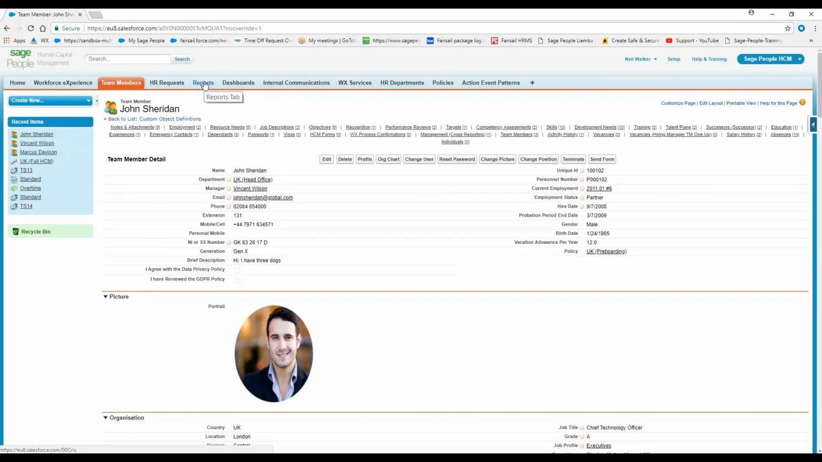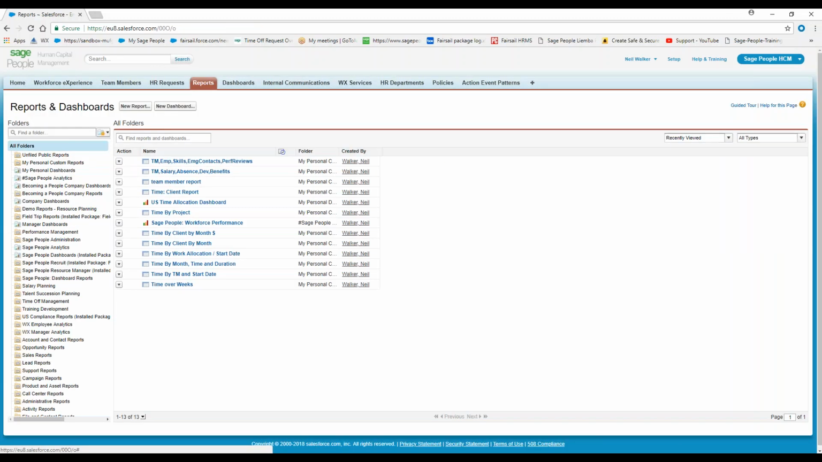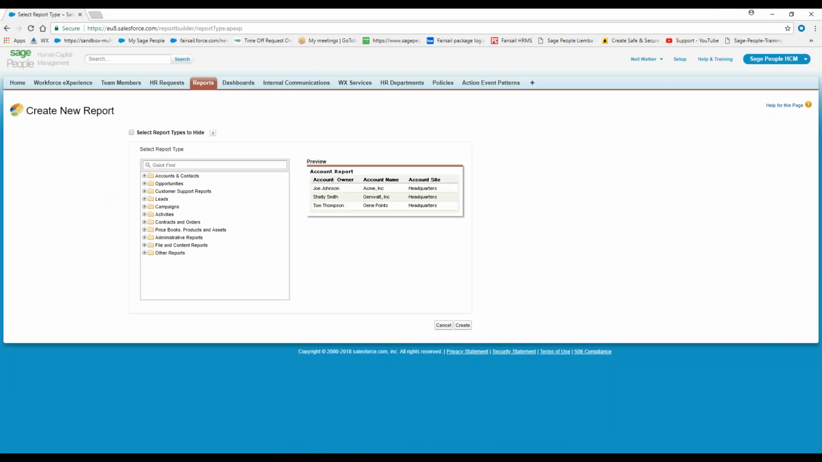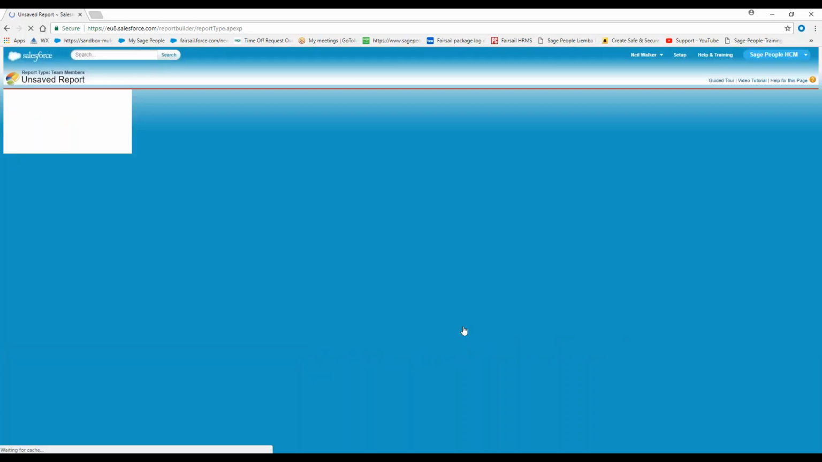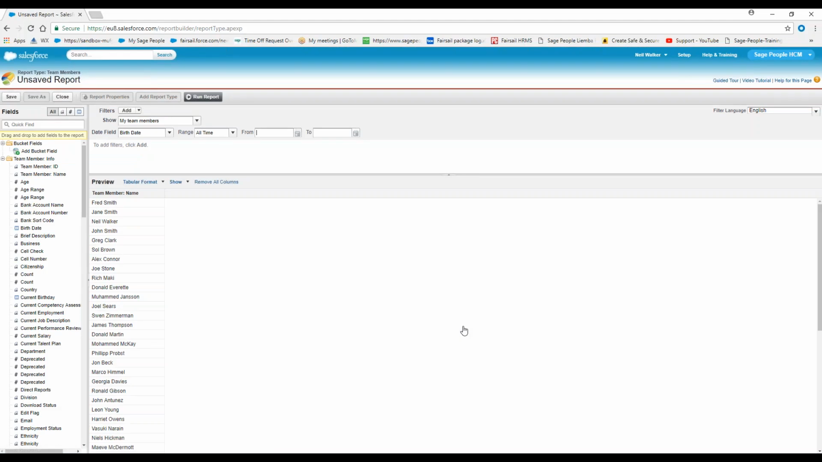So if I know what I actually want to have in my report, I can go ahead and start building that report. If I click into reports, the first thing I'm going to do is click on new report. And what I want to do is find the team member object. So I scroll down and I can see the team members just on its own, and click on create. Now, if you've renamed team members to, let's say, employees, then it would be employees that you would be looking for in that report list.